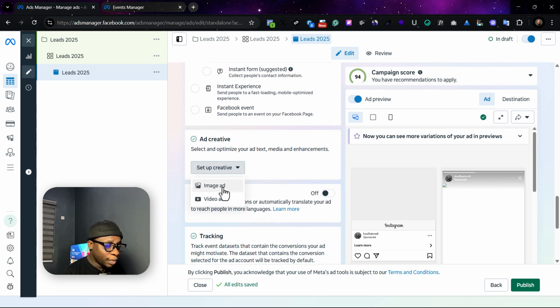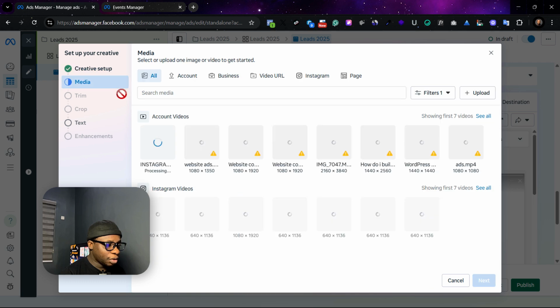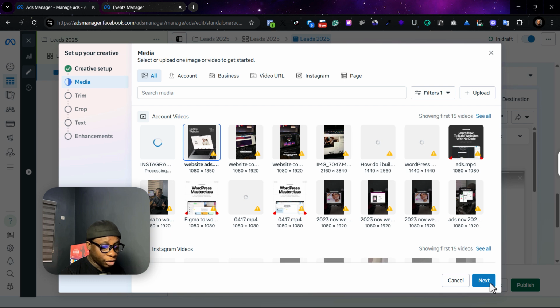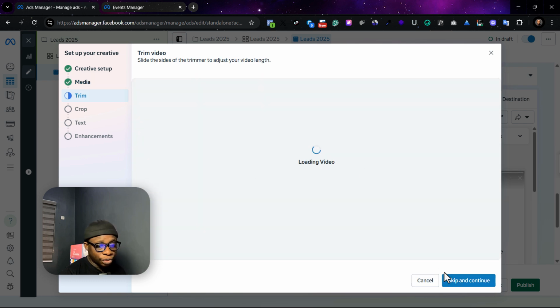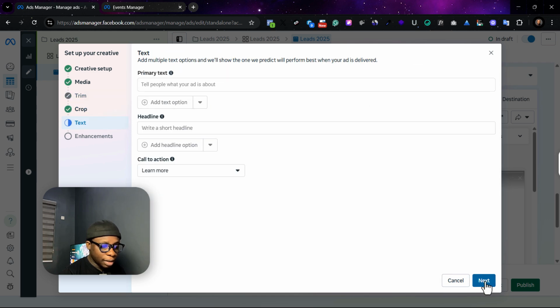So at the end of the day, this is where you're going to upload your image or video. Say for example, now you have a video, you can come down here. This source is just from places that you wish to. I already have some uploaded stuff here. It's going to ask you to trim, skip and continue, next. This way you add your primary text and you have your headline. For Instagram, most of the times you just have your primary text, but for Facebook you have your headline. Then this way you have your call to action.